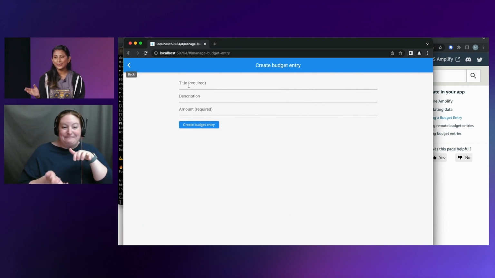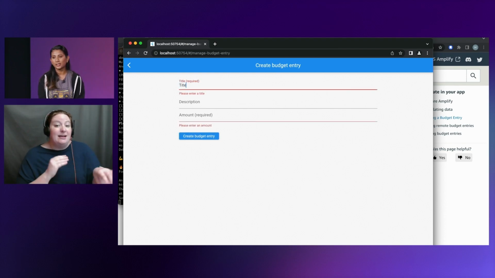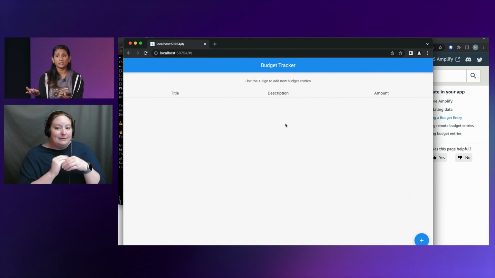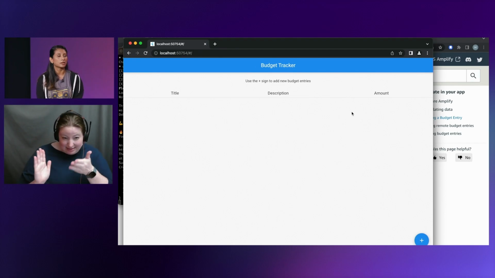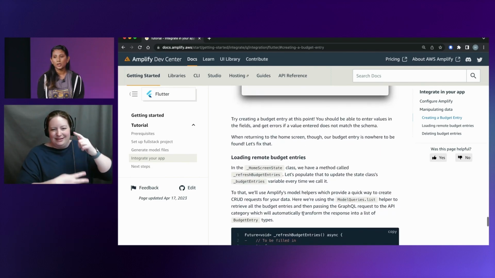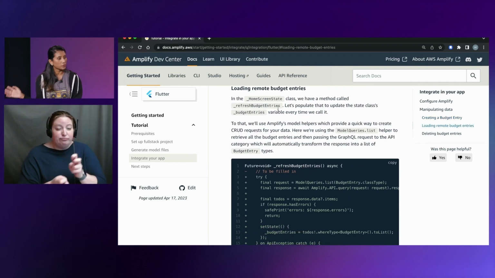So we create the new screen, and we add in, as soon as you have all these validations that we built, and I'm going to add in an entry. And you'll see that it's not populating here because we haven't created the loading logic. We haven't added that logic yet. So let's add that code in so that we can load the budget entries that we've just created.